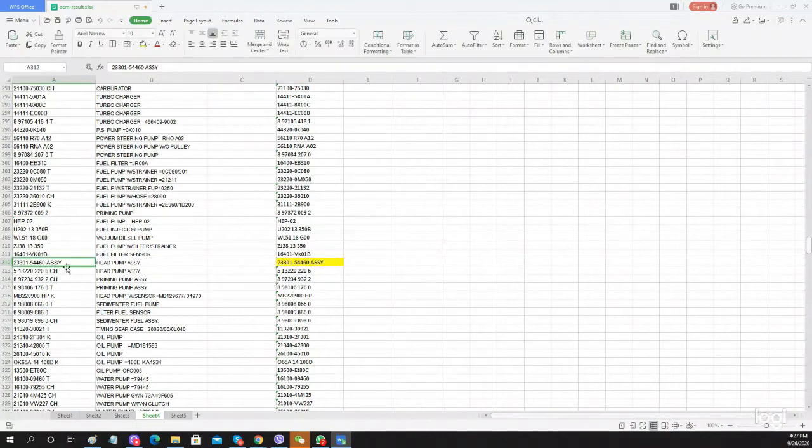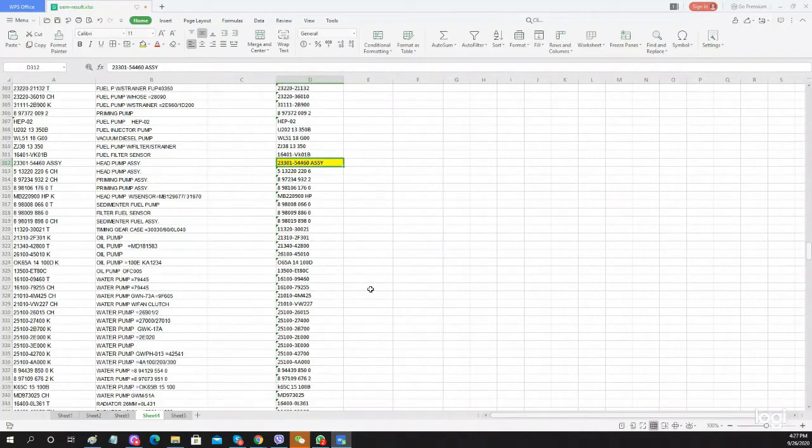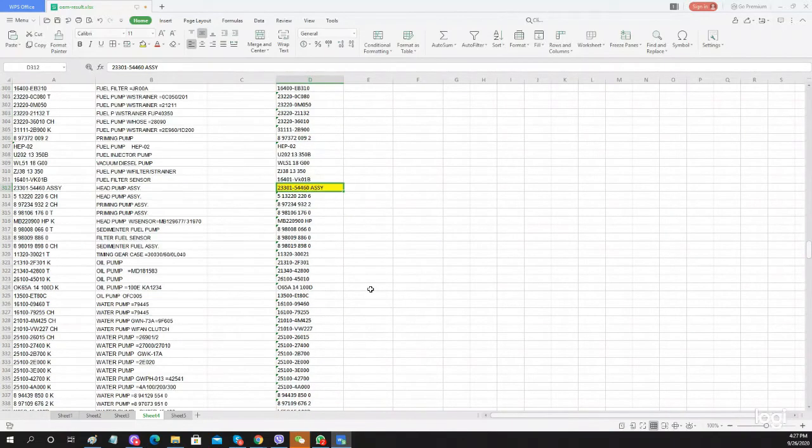So this is the assembly. We have to remove the assembly so the system can match, but we have to manually check this data. This kind of data you can just import, and we do it manually.